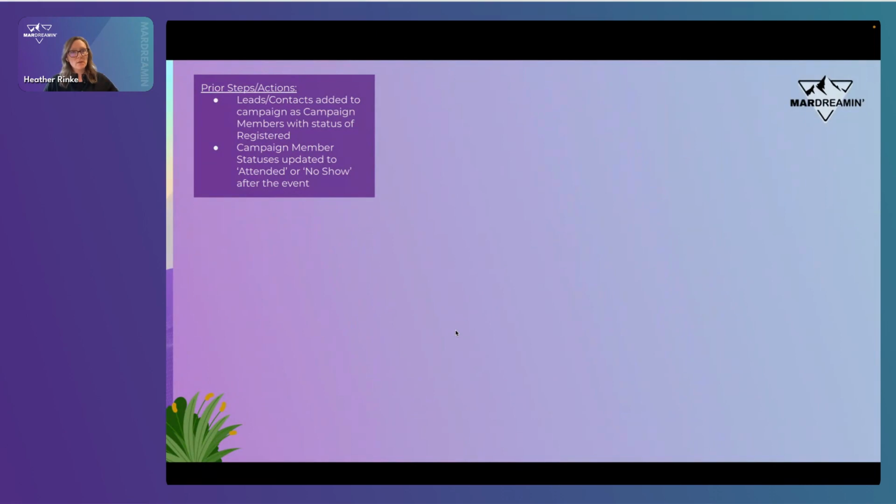So let's assume that prior to this, we have created leads and contacts. We've added them to the campaign with a status of registered. After the webinar is done, the campaign members are updated to either attended or no show, depending on how they attended. So that's done in the background, either through a third-party integration or through import or some other way.